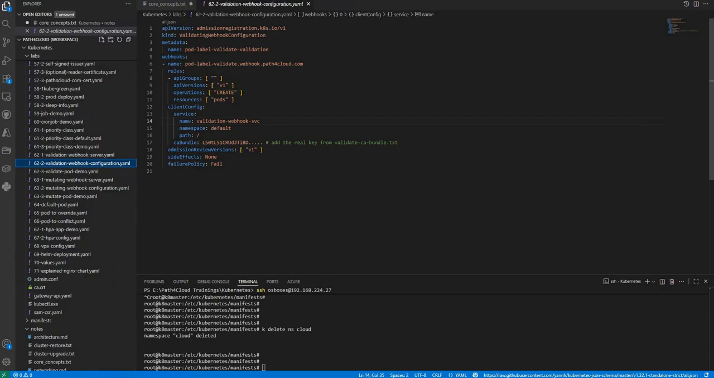In order to do that, we need to give a CA bundle. A CA bundle is nothing but a certificate: you need to create some certificate and bind it, so that this request will have the full privilege to take the actions. That's what we are doing.